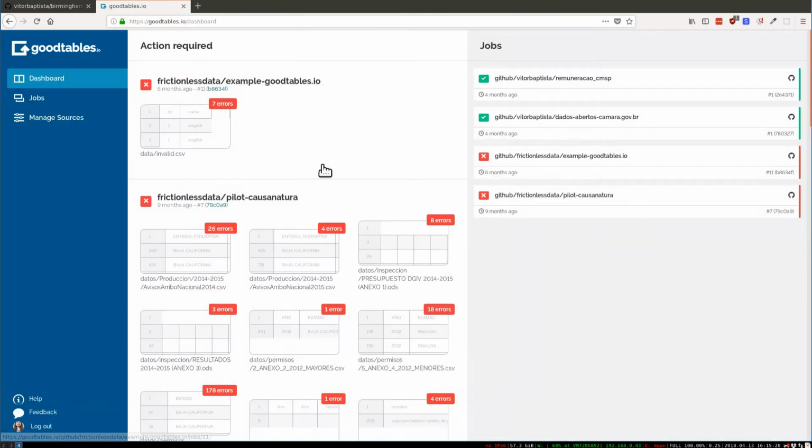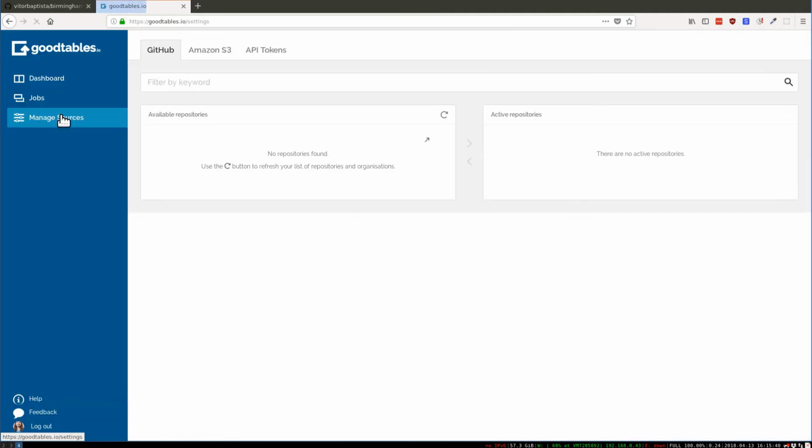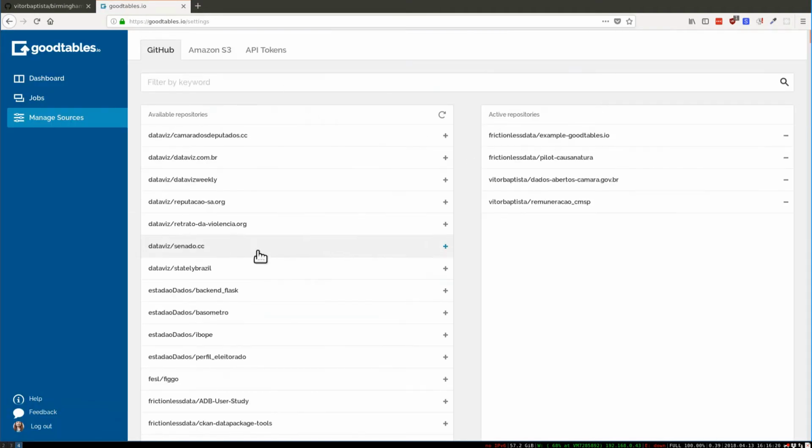So this is the first page you see. This is our dashboard. In my case, there are a few failures already because this is not a new account, but you should not see anything here if it's a new account. So we need to go into this Manage Sources page to enable the repository we want. Here on the left side, you see the repositories that I have available on my GitHub, and on the right side, the repositories that are enabled for Goodtables to validate. If you don't see any repositories on the left side, click on this button so we can refresh the list of repositories from your GitHub account.